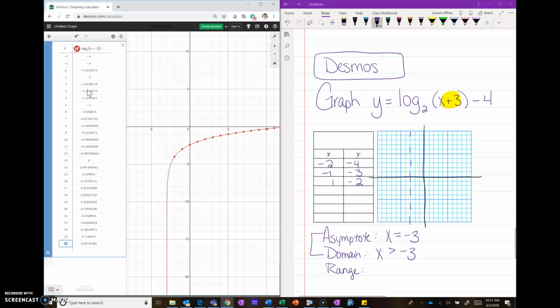And say I wanted to graph the point with an x value of -2.5. It would tell you that was -5. So -2.5, -5, that would give us a point that we never could get on our graphing calculator. So that's kind of cool.